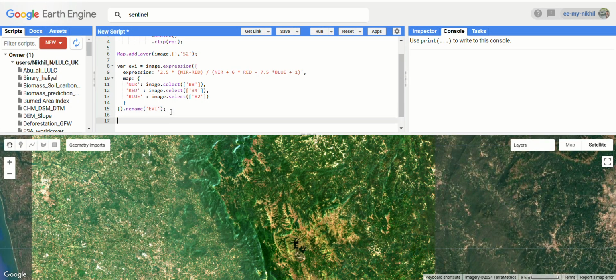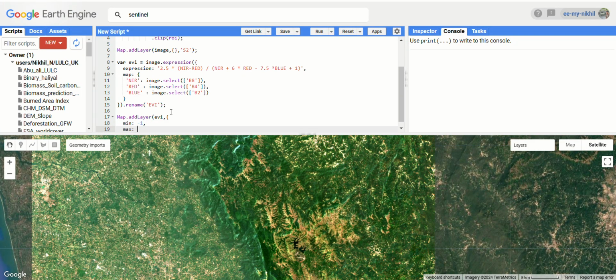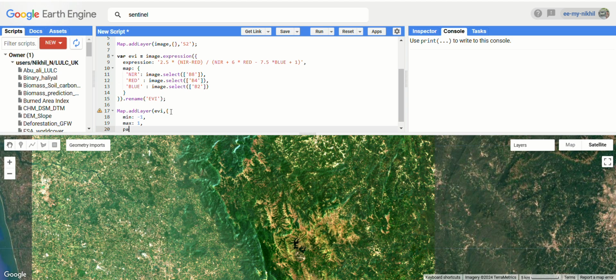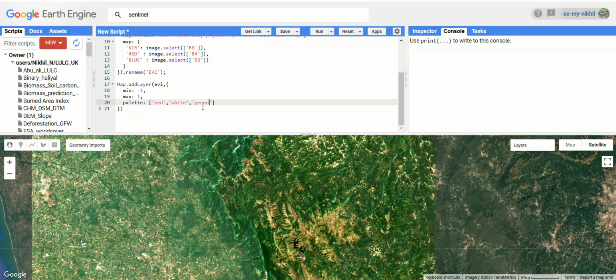So let's add EVI to the map, and we can also create the visualization parameters. The minimum value should be -1, it's a range, and the maximum value should be 1, and the palette, it means the color combinations, should be red for the negative values, white for the neutral, and green for the vegetated areas, and rename it as Enhanced Vegetation Index. Click on run.